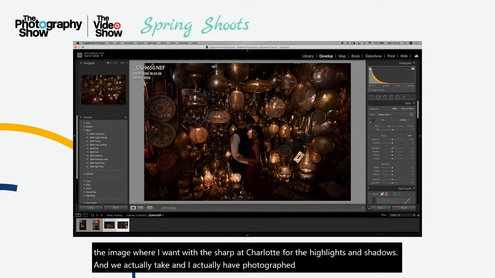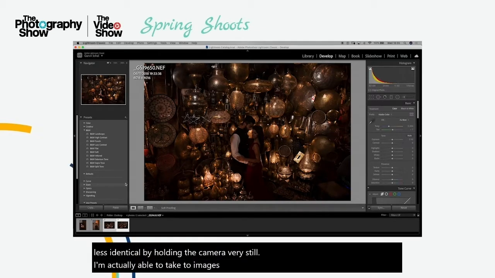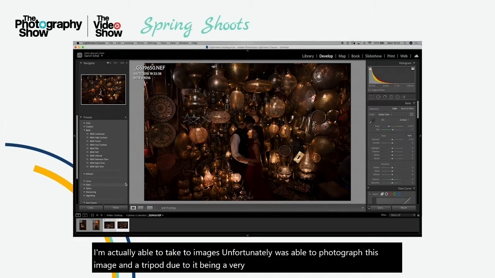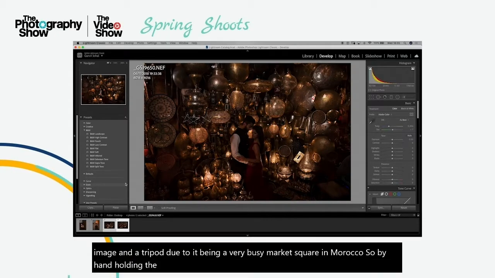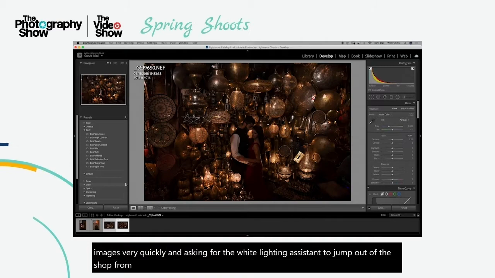And I have photographed another image, more or less identical, by holding the camera very still. I'm able to take two images. Unfortunately, I wasn't able to photograph this on a tripod due to it being a very busy market square in Morocco. So by hand holding the camera very close and tight, taking two images very quickly, and asking my lighting assistant to jump out of the shot for my second image, I'm able to merge these images in Photoshop, and I'll show you how we do that.